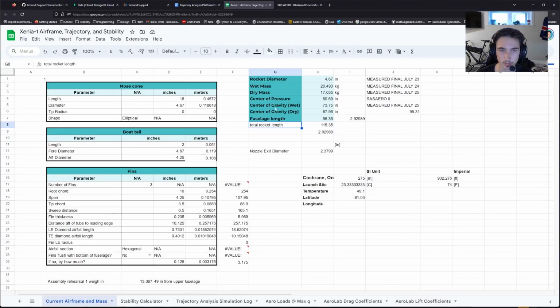Just to give a little refresher on what we're going to do, we're going to make rocket diameter, wet mass, dry mass, center of pressure, center of gravity, fuselage length, total rocket length.